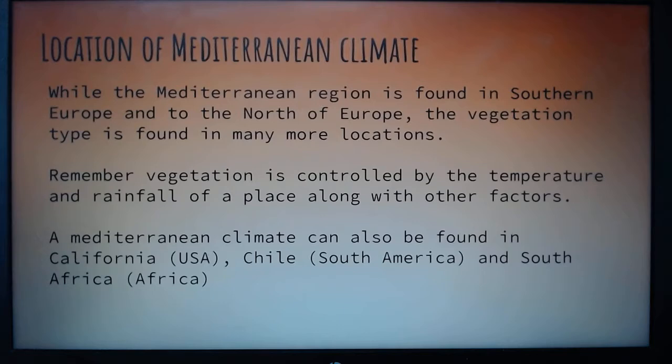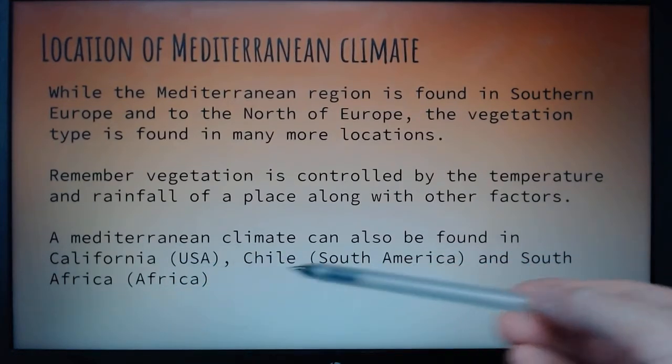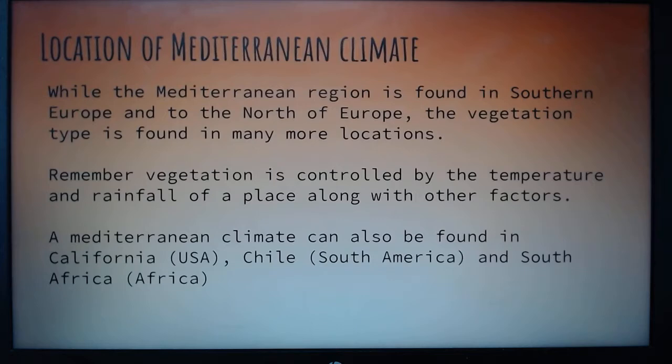Remember, vegetation is controlled by temperature and rainfall of a place along with other factors. A Mediterranean climate can also be found in California, USA, Chile, South America, and South Africa and Africa. Now you can add Australia if you want to that as well. So that's our locational piece taken care of. I do want you to make a note of that, please.